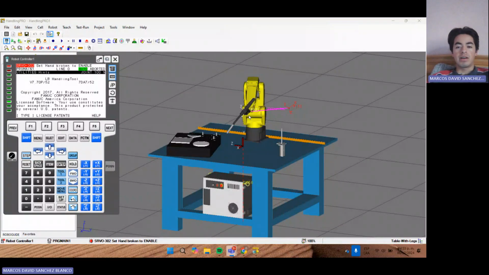Well, we're going to start with practice number 3. That is about the type of movements that we have in the robot. We have 3 types of movements. It is joint, world, and tool. We have some others, but those are the principal ones.